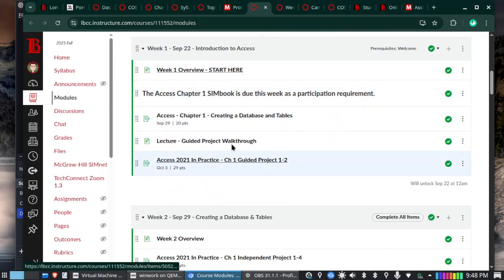And you'll see that you have 2 assignments for week 1. Now, this module will open up on the first day of the class, Monday, September 22nd, along with week 2 for those who want to work a little bit ahead. So again, you'll see that there are 2 assignments here. The Access Chapter 1 Sim Book, and this doubles as your course textbook. We'll take a look at that in a moment. You also have a project where you need to use Microsoft Access, and I've also provided a walkthrough video so that you can see how the project works from start to finish.